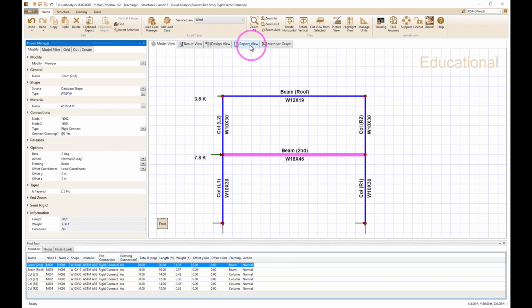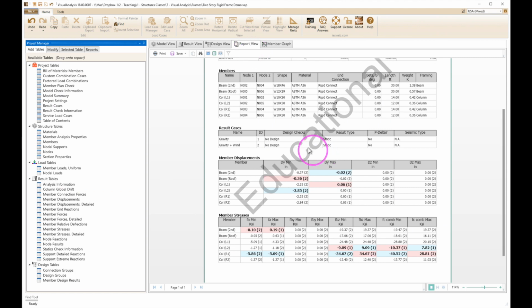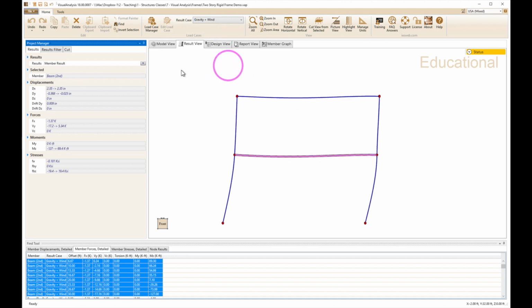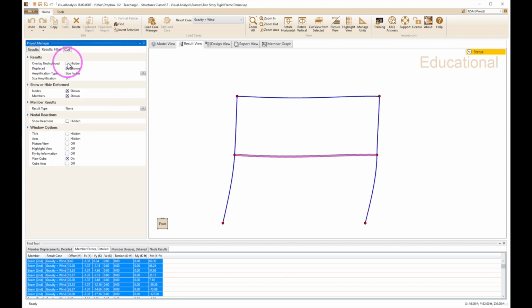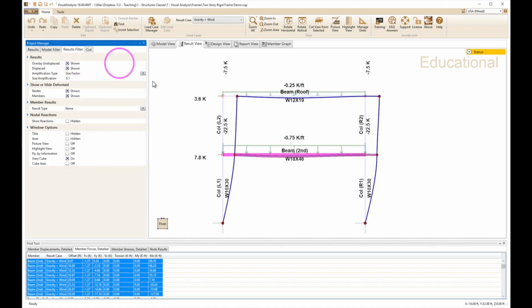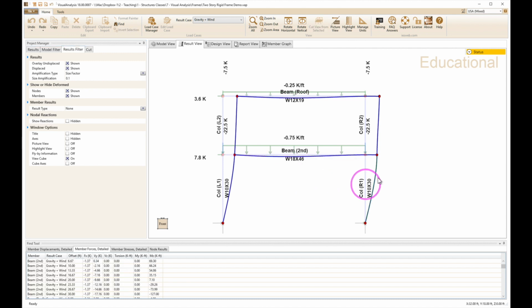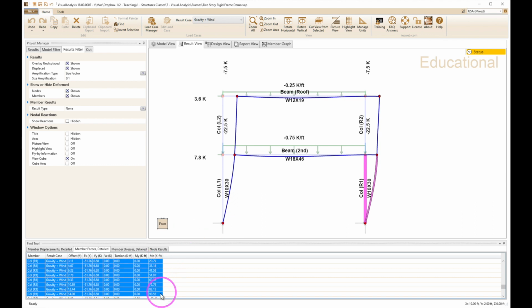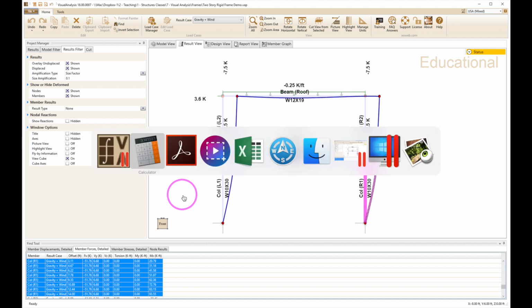And I can start with the moment as a way to begin. So just like I did with the beams, let's go to the result view here, and I'm going to turn on the gravity plus wind. And while we're on this, let's also show the undisplaced just for reference. It shows our loads as well. So I'm interested in this column on the bottom here. That is going to be the most heavily loaded column, and it has a bending stress of 93.55 kip feet on it.